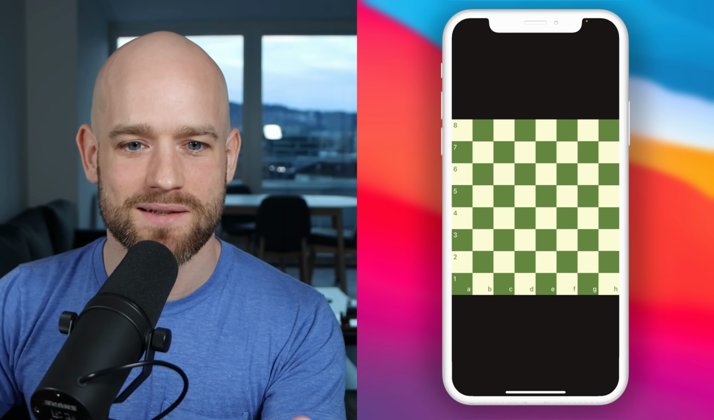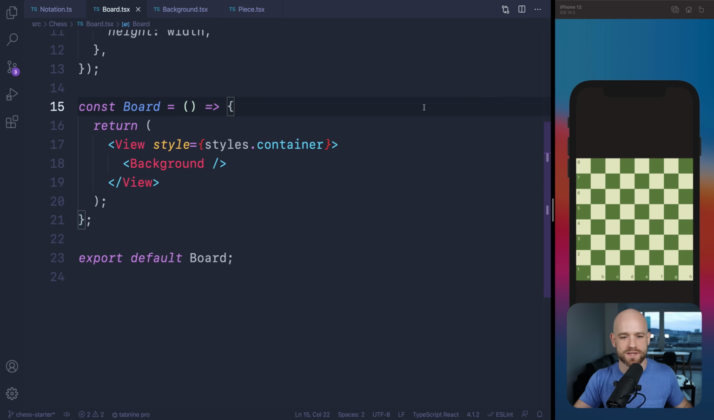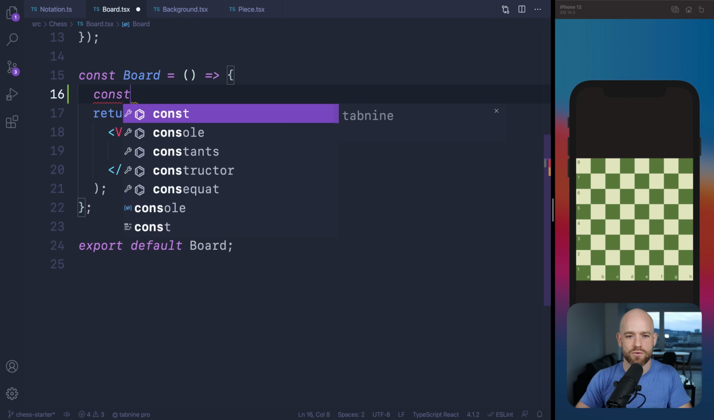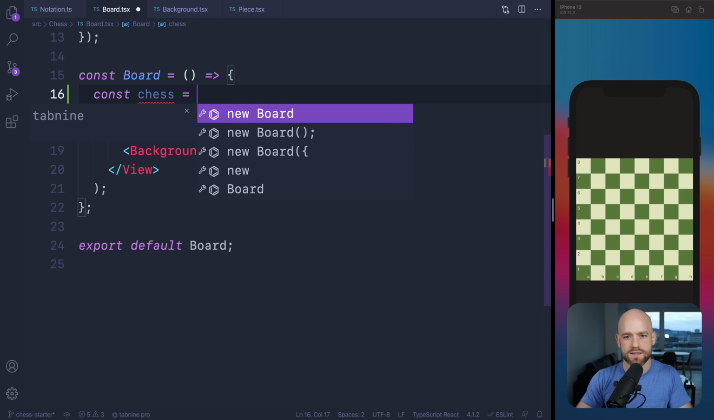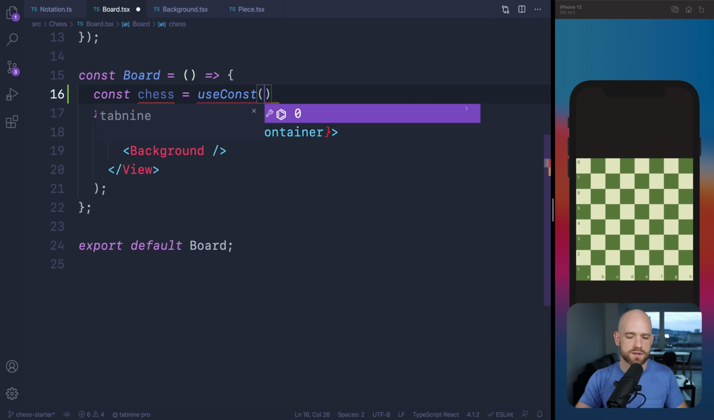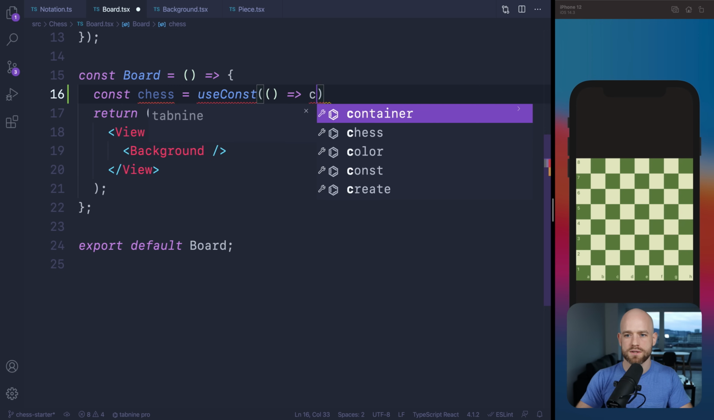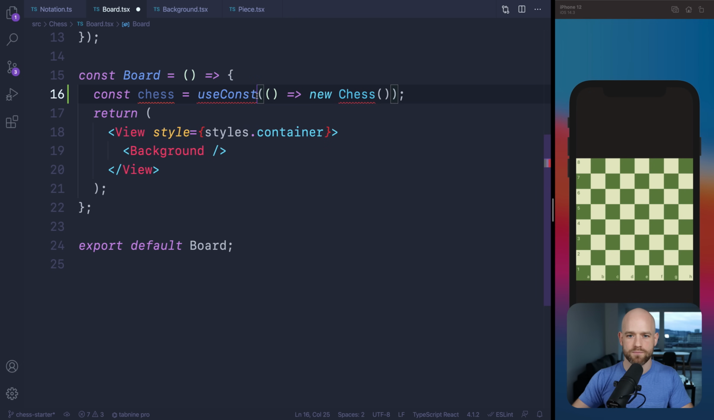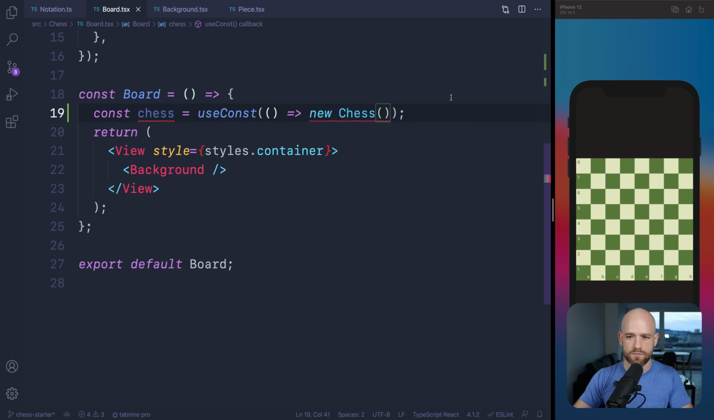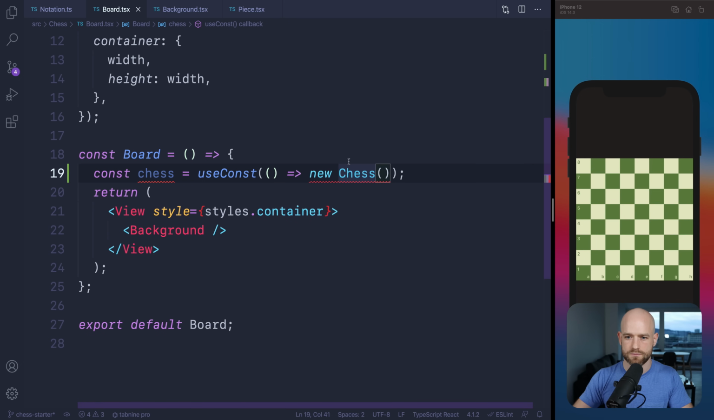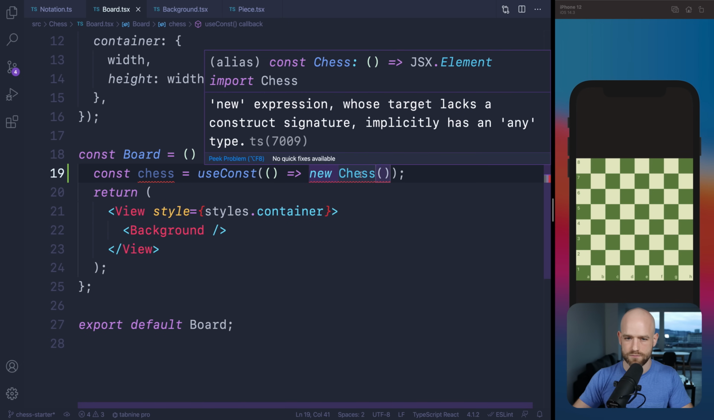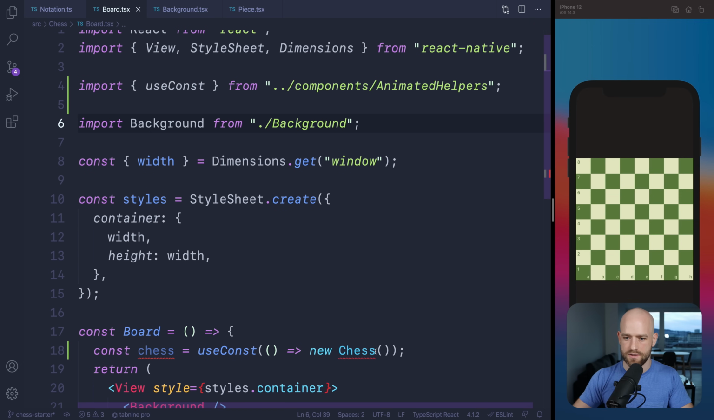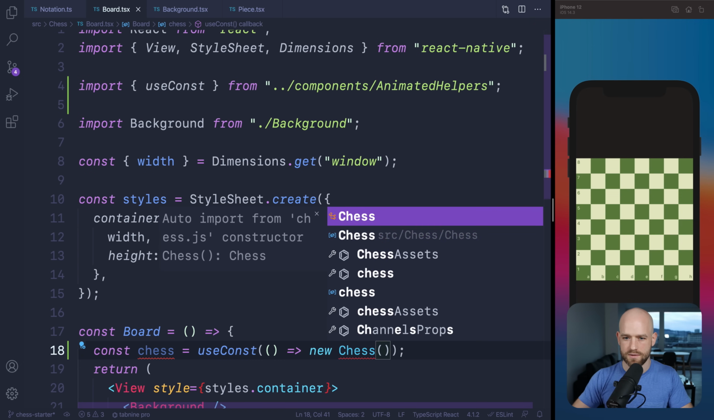Now let's add the pieces. And I think the first thing I'm going to do here is to instantiate the game engine. So we're going to use chess.js. So I'm going to do chess equals useConst. So useConst is a lazy ref hook. You can use ref if you are confused by useConst. New Chess to instantiate the game engine. And so Chess from chess.js. That's not, no, the wrong import. That's the one.